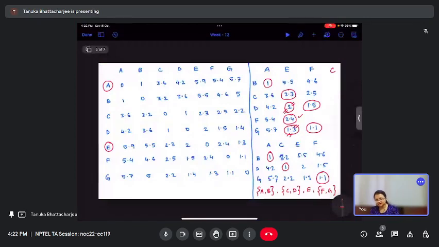So this is the final answer. Let us now move on to the next question. The next question is, find the clusters using the graph based algorithm for the following set of vectors with a threshold of 2.5 Euclidean distance. The points are again the same. So now you have to use the graph based algorithm to do the clustering.